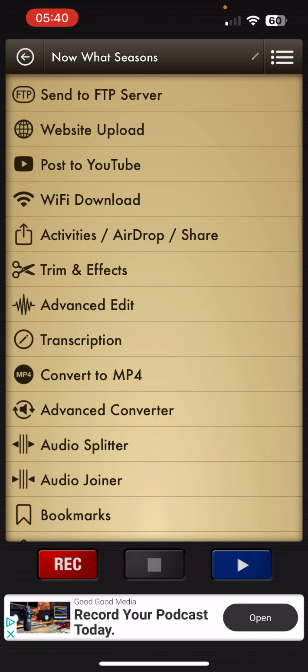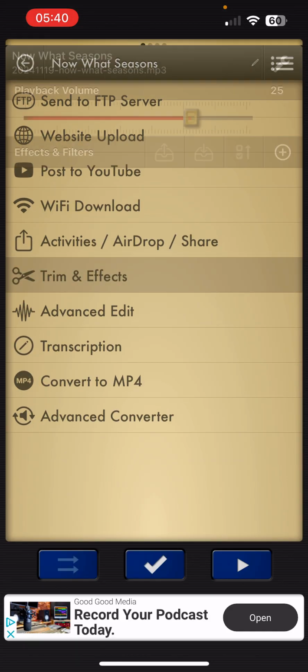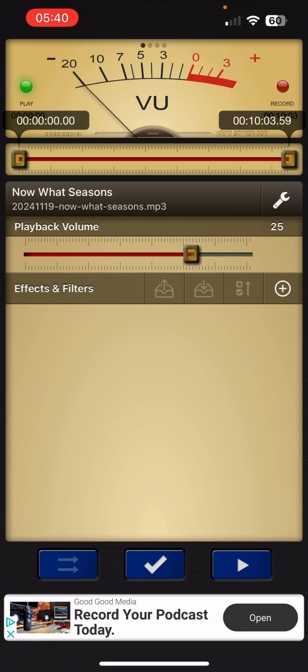AirDrop. So trim and effects. I saw this. This was really basic. It looks like I can cut off the end or the beginning, and I'm not even going to bother. I'm just going to check.